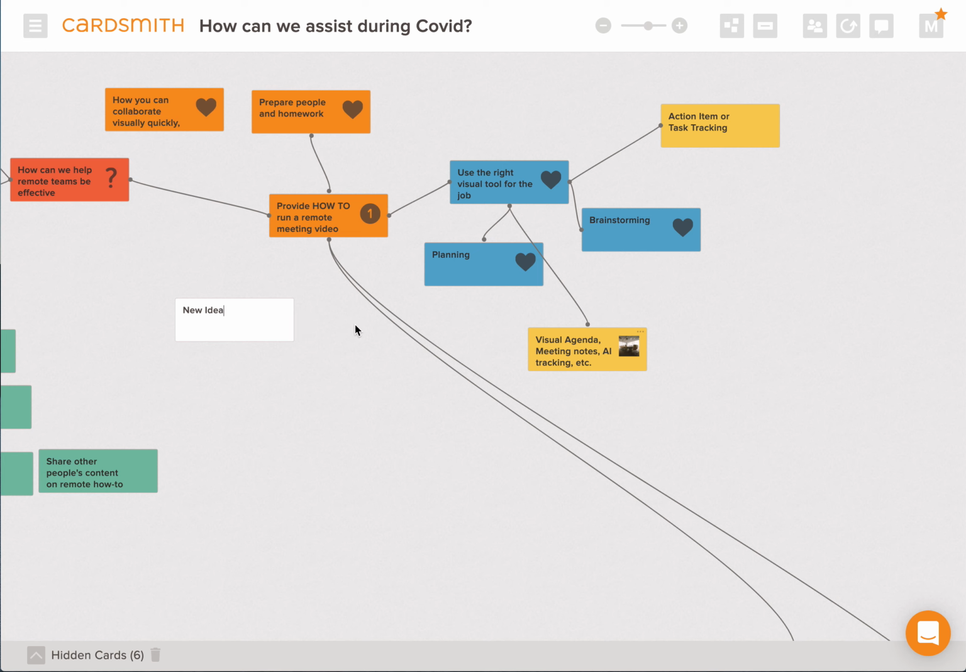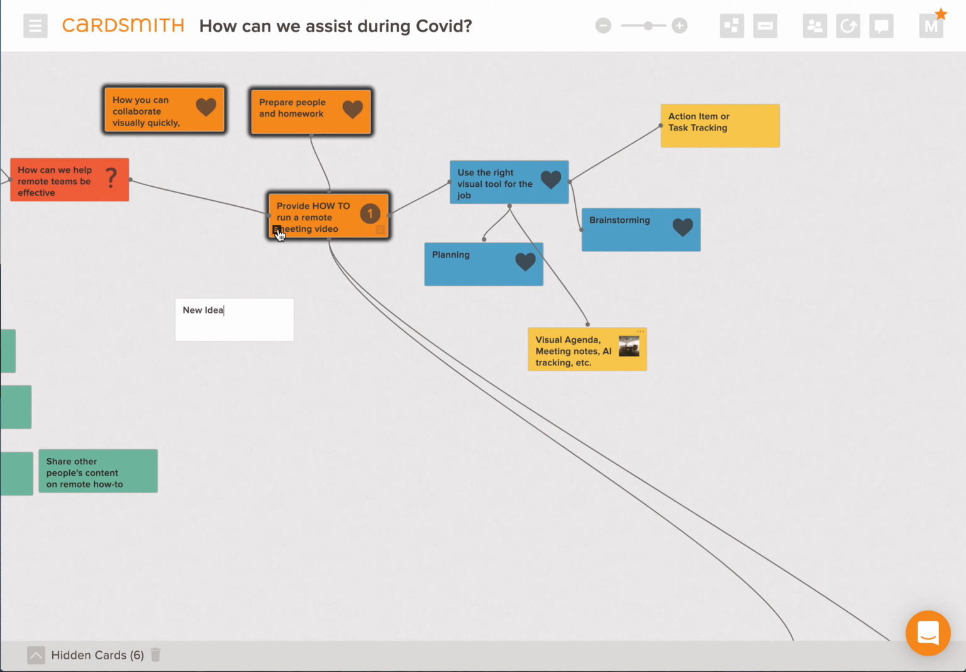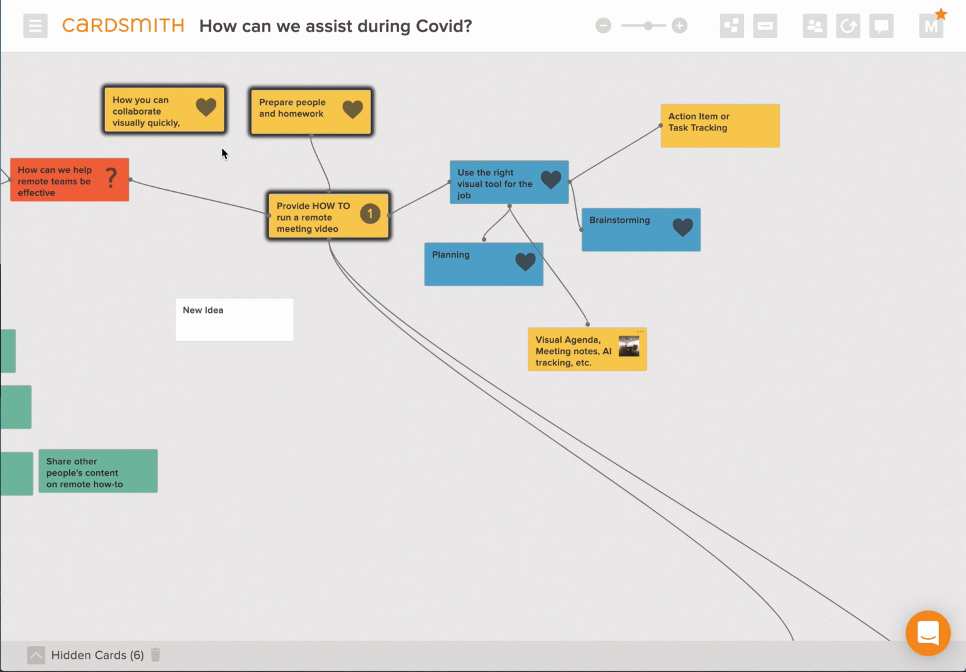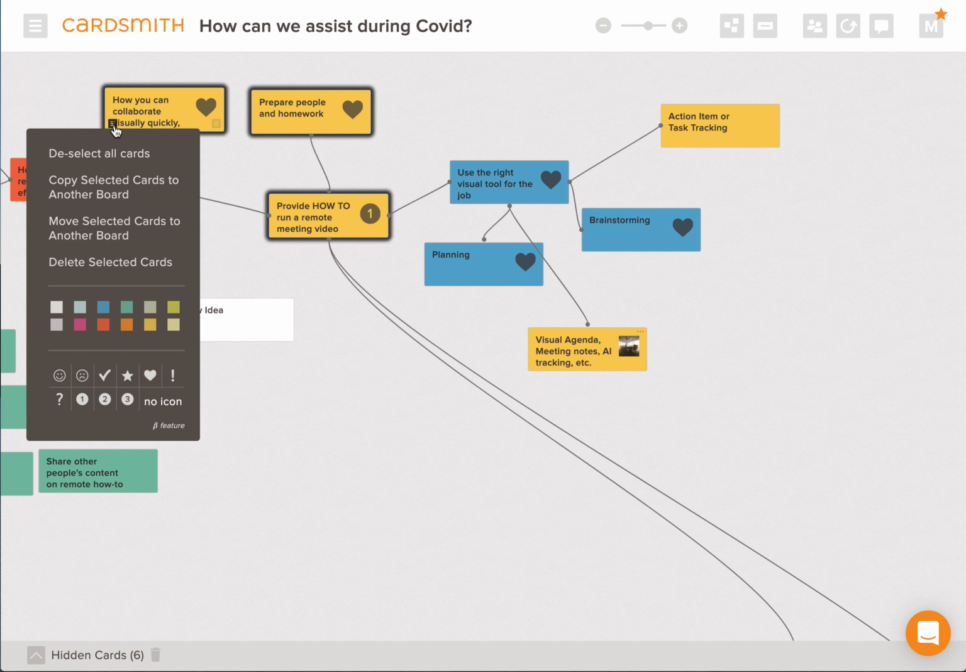The other thing that you can do with multi-select is you can select multiple cards and then color them all the same color or put the same icon on all of them. And then in addition to that, you could potentially copy these cards to another board or move them to another board. You can also delete multiple selected cards as well.